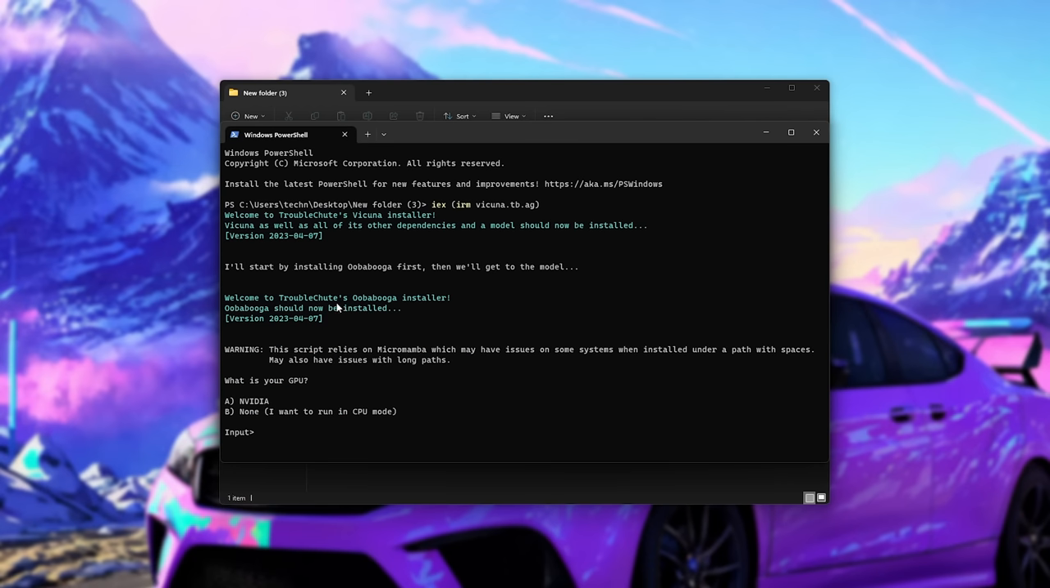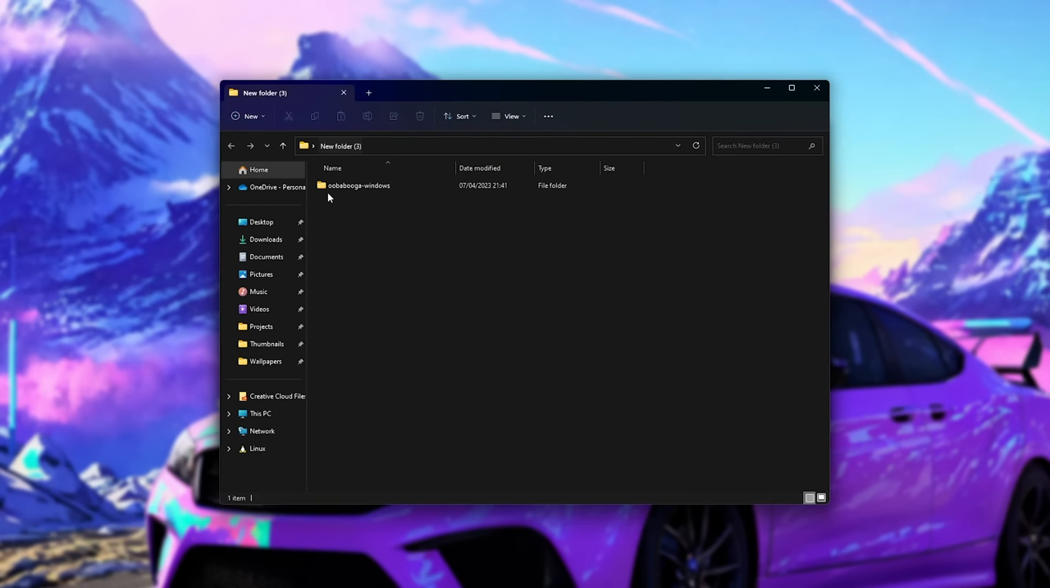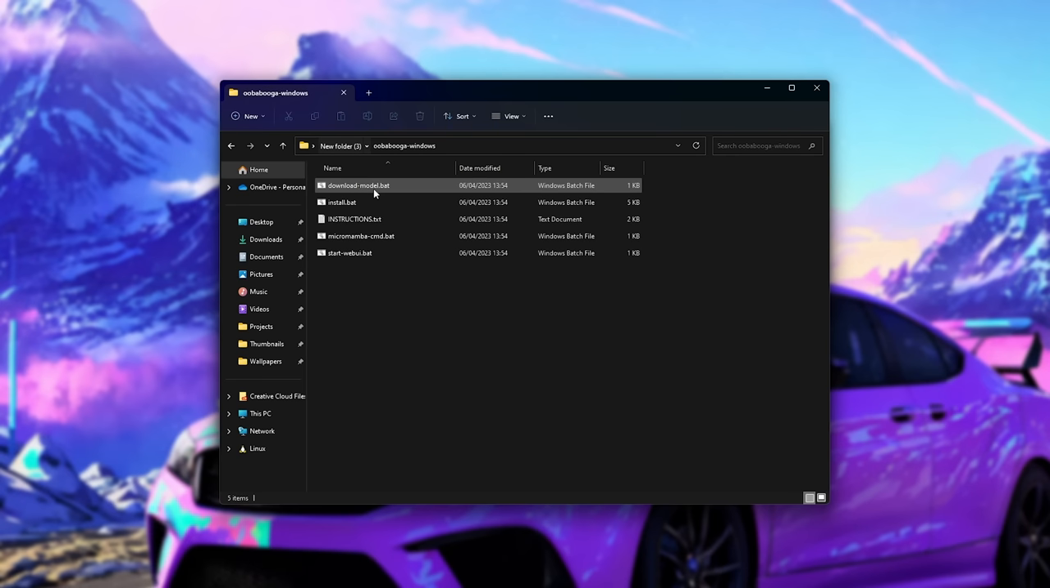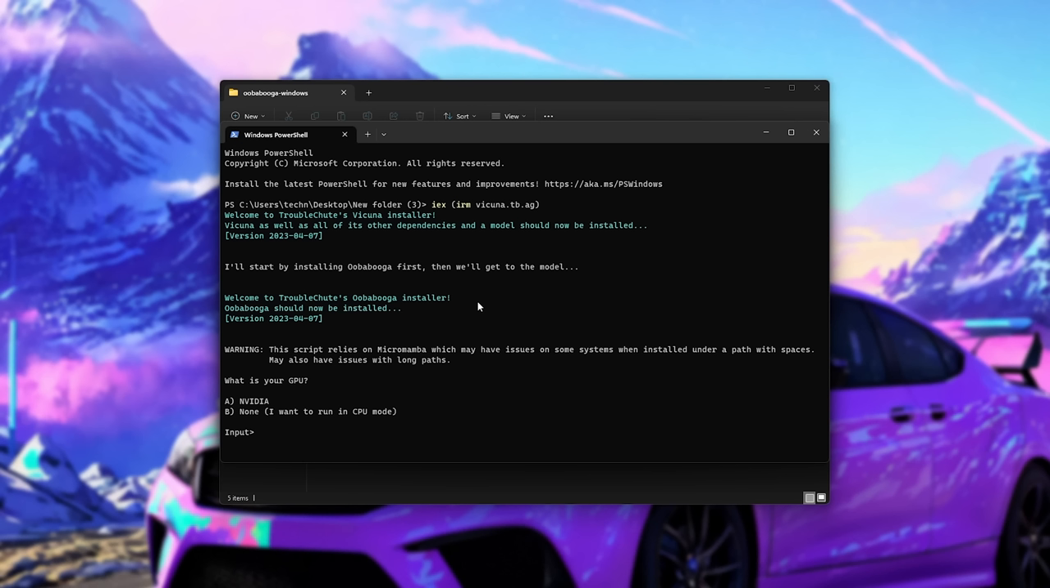It'll download and install Oobabooga first, and you'll be prompted whether you have an NVIDIA graphics card that you'd like to use or just run in CPU mode. Now, before we proceed, in the folder, you'll see a new Oobabooga Windows folder, and inside of here is the project that you could manually install and set up yourself. But returning to the automatic script, I'll simply enter A as I have an NVIDIA graphics card. It doesn't need to be necessarily powerful. It should adjust to whatever graphics card you have, but I wouldn't try running it on super low-end hardware.